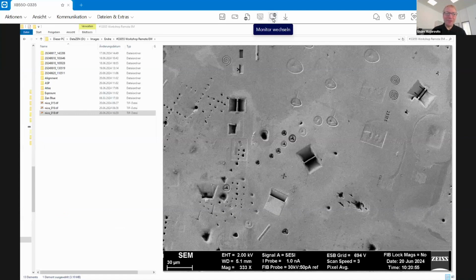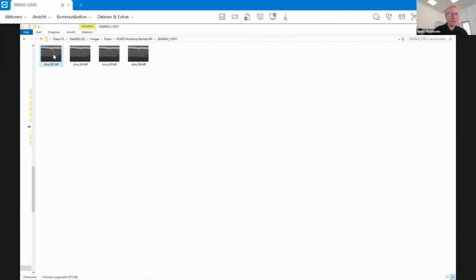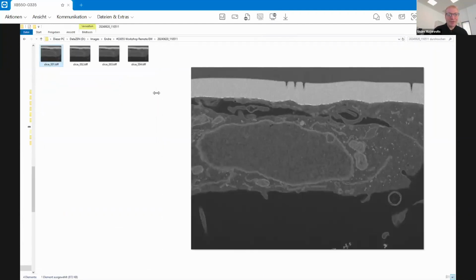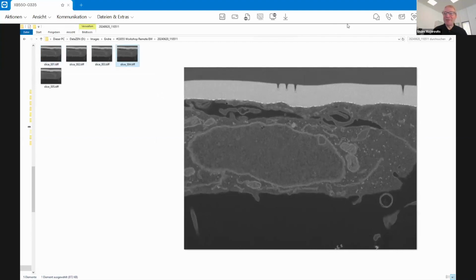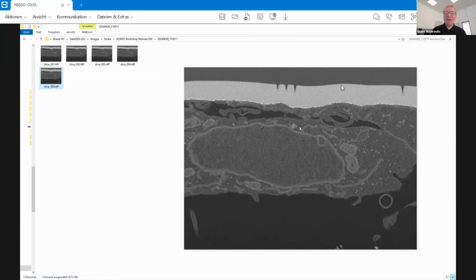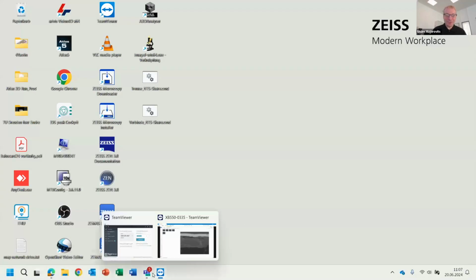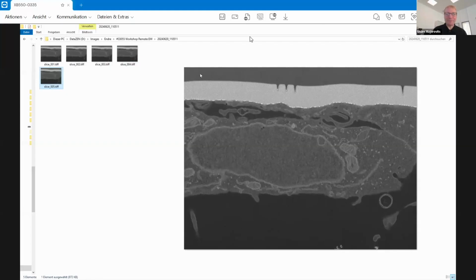Okay, and in the meantime, let's have a look at the resulting images. So this is today's date. Okay, so these are the images that have been captured so far. And it seems like it has not yet reached the surface. So we would have to wait a bit longer until the beam has reached the cross-section phase and really starts to mill away a 30 nanometer slice and take a new image.